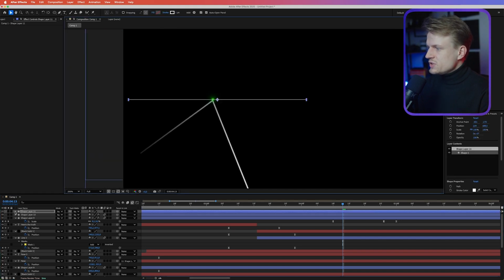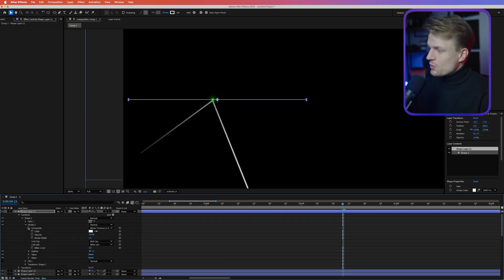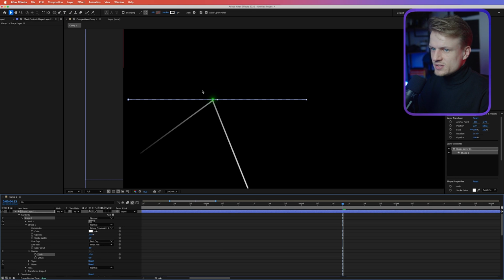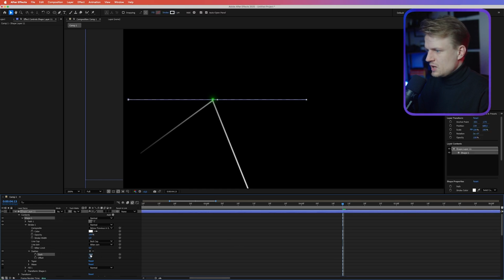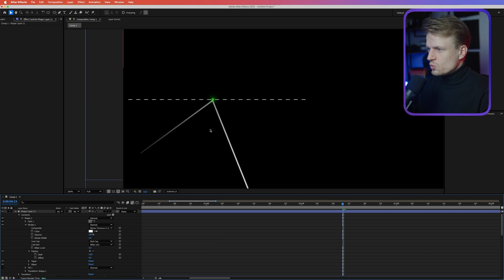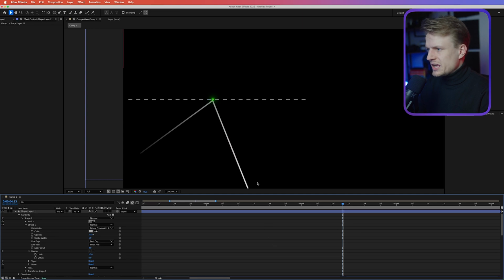Now I can go into this shape, I can go into the contents and into the shape, then into the stroke. I can click on the plus next to the dashes. This will add dashes to it, and I think this setting is already quite nice, but you can change the dashes too if you want to make them longer, or if you want to make them a bit thinner, you can also do that. I would say something around 10 would work. Now I might also change the color so it's a bit darker, basically something like this. Press OK. That looks really clean.